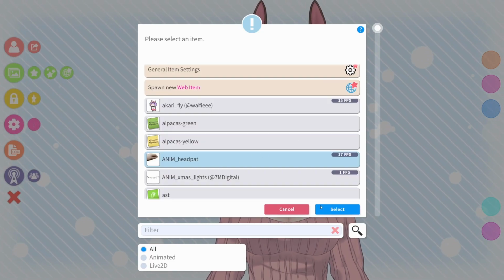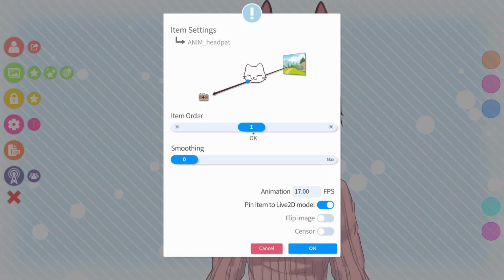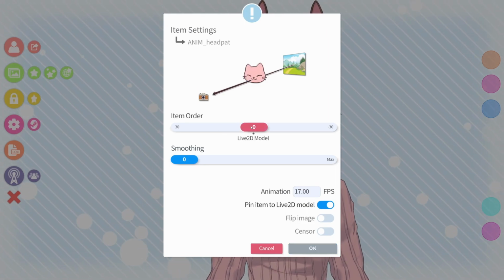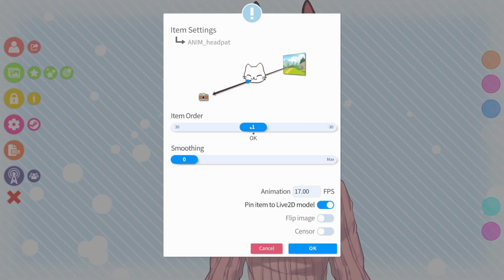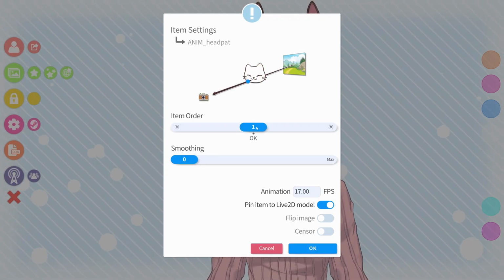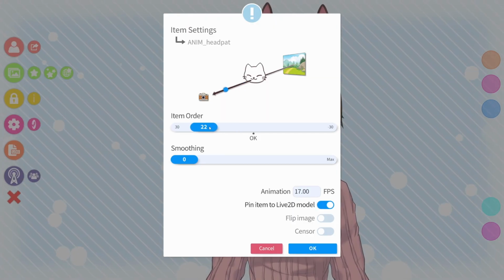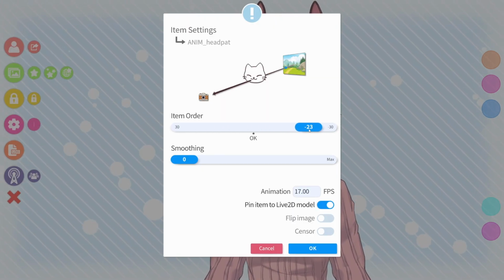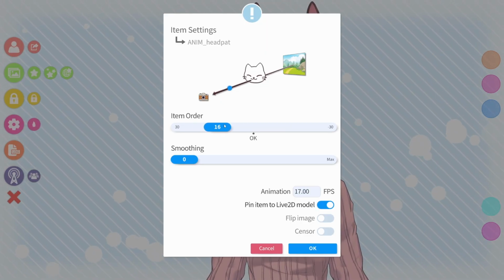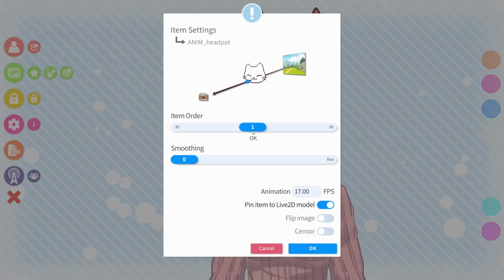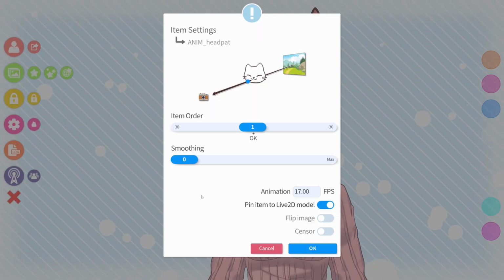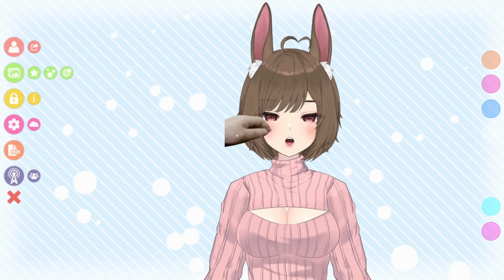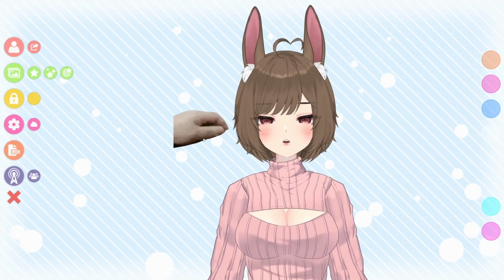So you go on the pet, then you select it. Make sure it's not on 0 because there is your model. It has to be at least on 1. If you add more items, you can vary it. It's just whether it should be in the background or the foreground. We put that one on 1. We leave everything else, we don't need the other stuff. We press OK and then we have our pet.